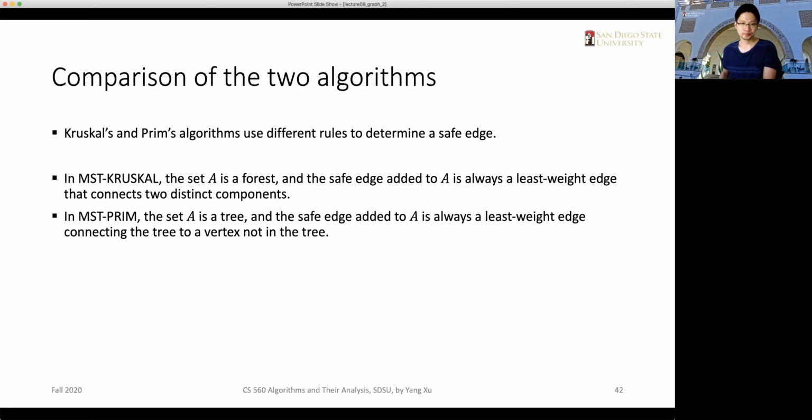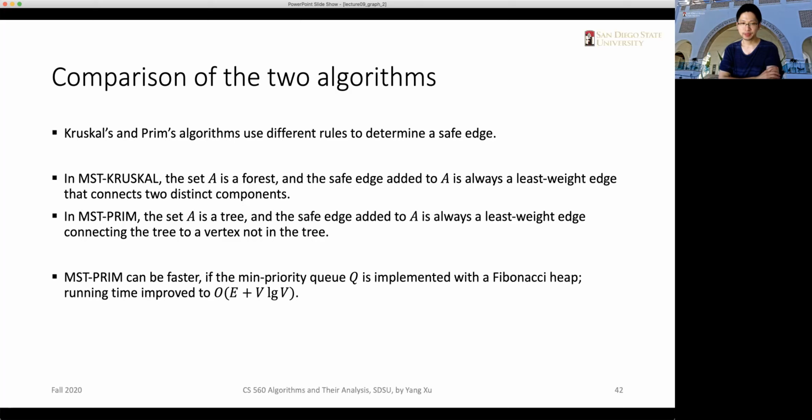But in Prim's algorithm, the safe edge is also the one with the least weight, but here we maintain the minimal priority queue. And this least weight edge is connecting a tree to a vertex. It's not a connection between two disjoint sets or two trees in the forest, but a connection between the tree and a vertex that's outside the tree. And lastly, Prim's algorithm can be faster. If we implement the minimal priority queue with a more advanced technique like a Fibonacci heap, the running time can be further improved from E times log V to V times log V. So this is something we can know about.